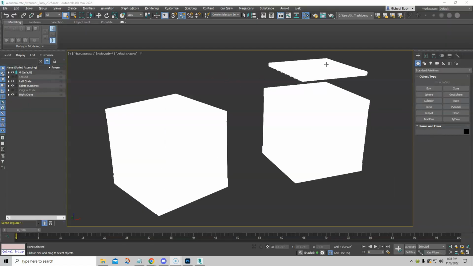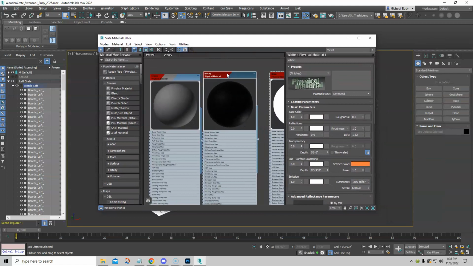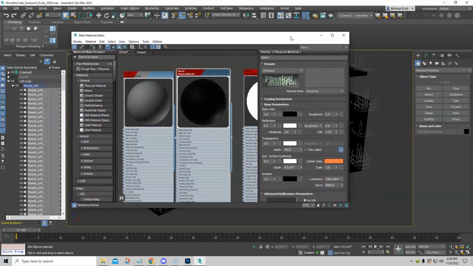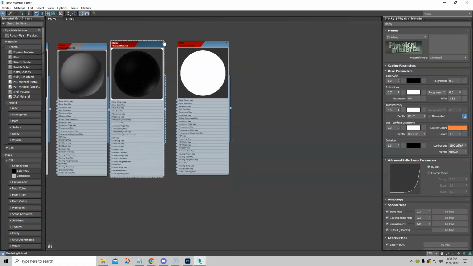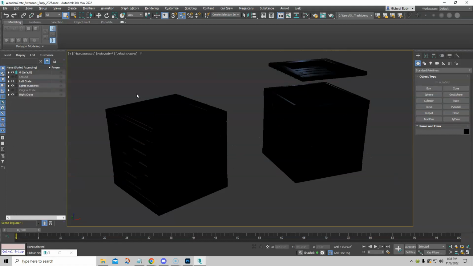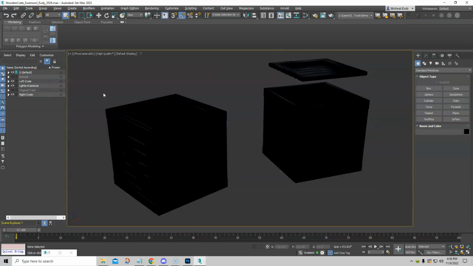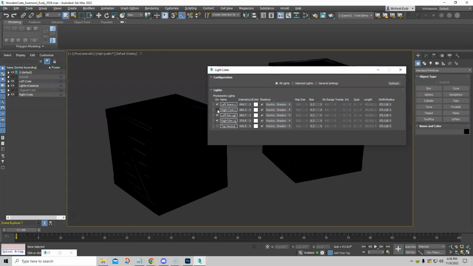Okay, so then what we need to do is we're going to come in here and select all our objects. And now what we're going to do is we're going to put this black material that I made on here. Okay, basically it's just a physical material, black color, 0.7 on your reflections, 0.6 on your roughness. And you want to make sure that we're going to have our ground off when we're doing this process. Alright, then what we're going to do is our lights, we want to go ahead and turn all of our lights on.